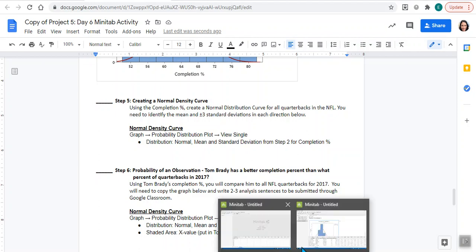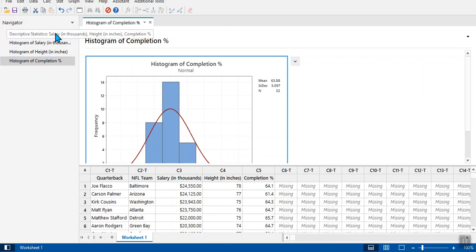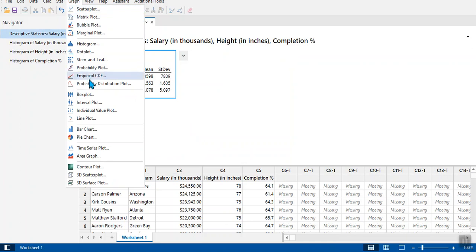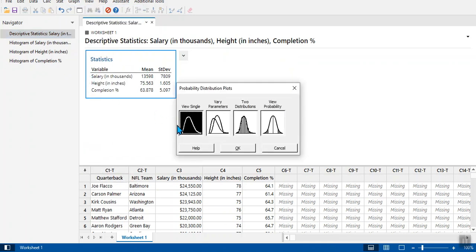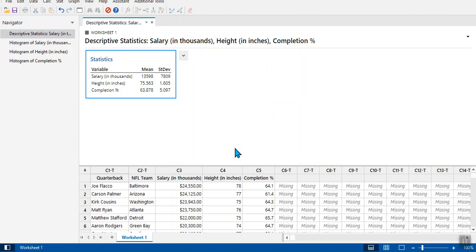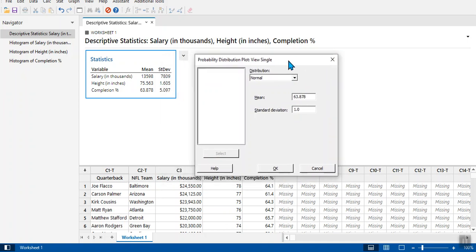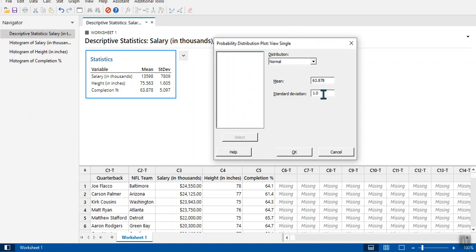All right. I'm going back to this because I'm going to need this. Graph, Probability Distribution Plot, and View Single. All right, and it asks me for the mean and the standard deviation, and those numbers are right here. You can see that the mean is 63.878, and then the standard deviation is 5.097.